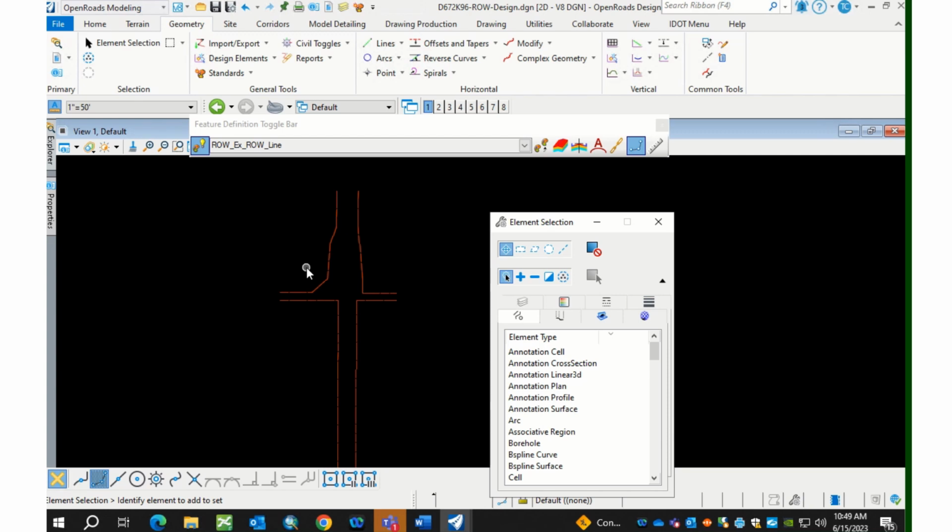And the reason is because, again, this is new to ORD. You need to profile every one of those lines. So it's a whole lot easier if it's just one line, right? So like for this run right here, I'll just complex that together. So I use this complex geometry tool. And again, as long as my active is still set to existing right-of-way, the feature definition that's set to the complexed element will also be existing right-of-way.